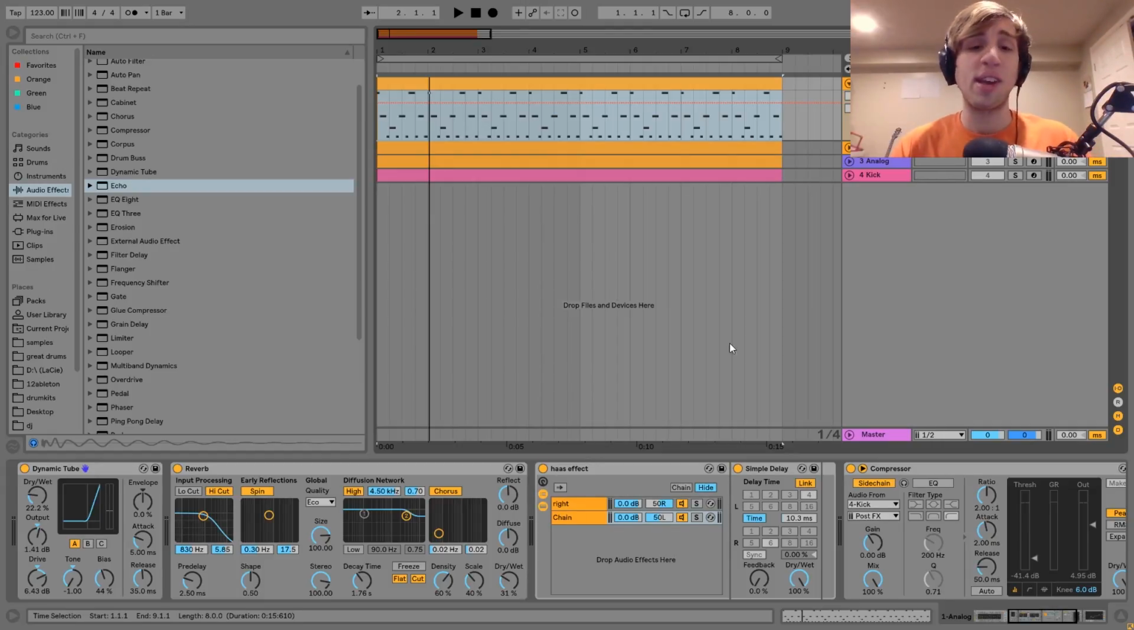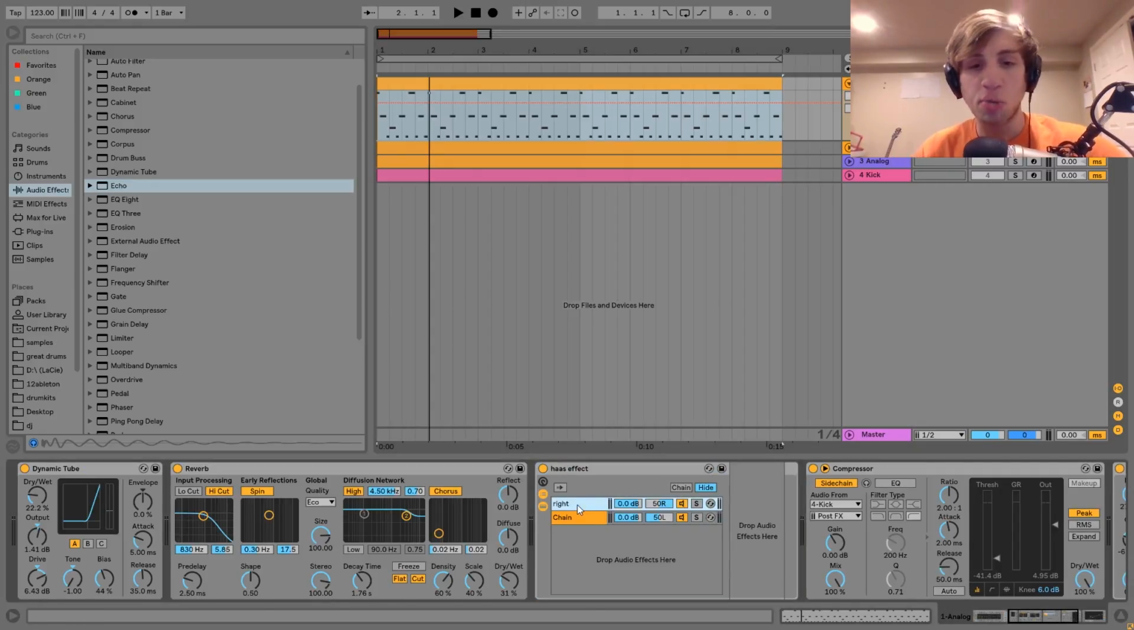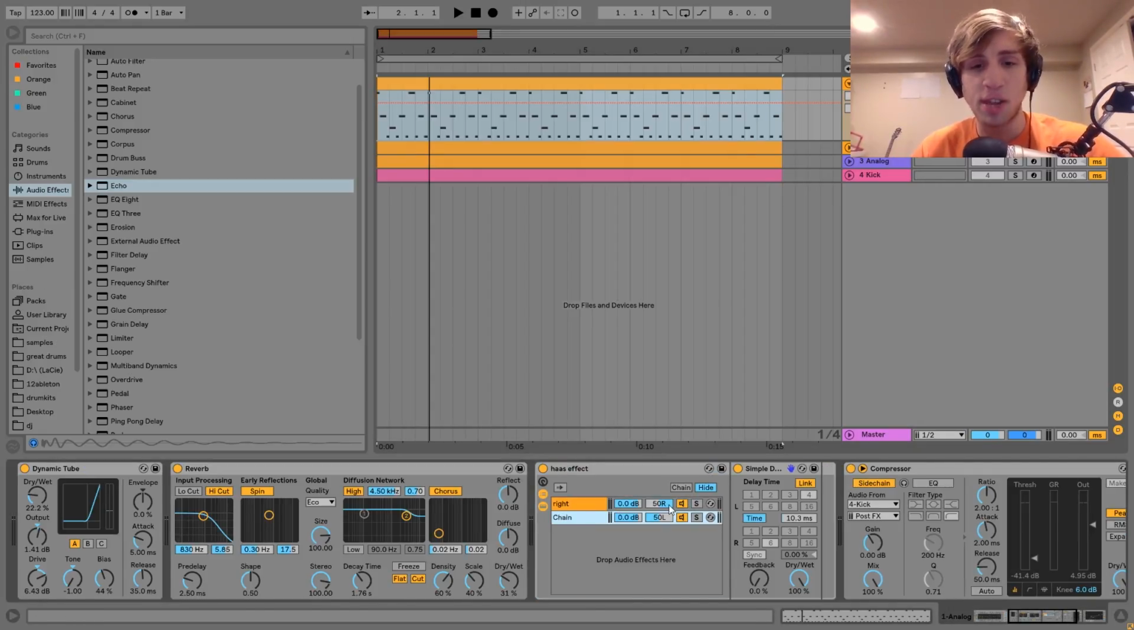The way I achieve this here is using this audio effect track. We've got two chains, a right chain and a left chain. You can see the right chain's panned all the way to the right, and the left chain is panned all the way to the left. And on the left chain, it doesn't matter which one you do this on, I just happen to do it on the left here.